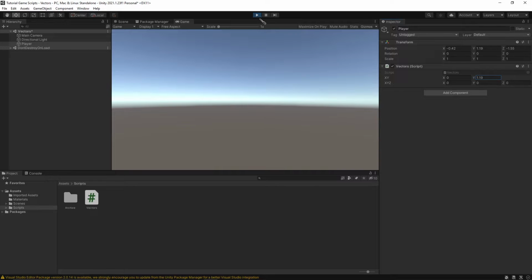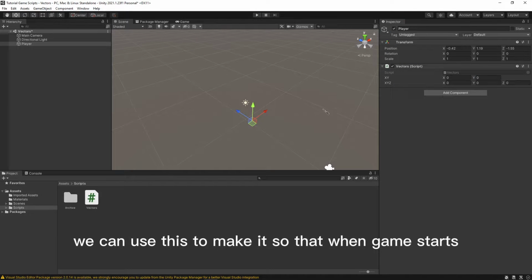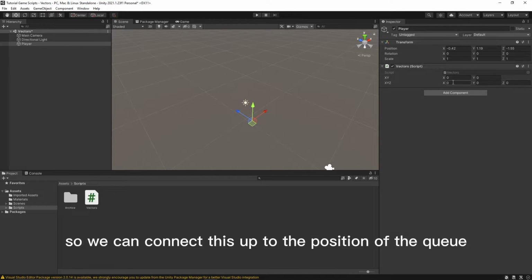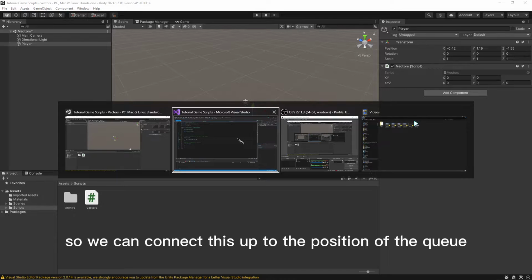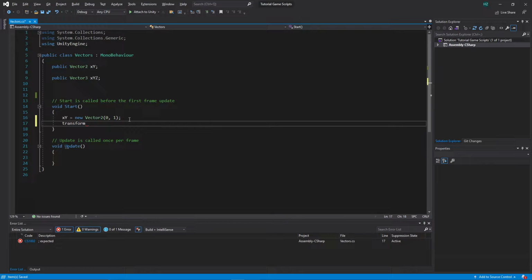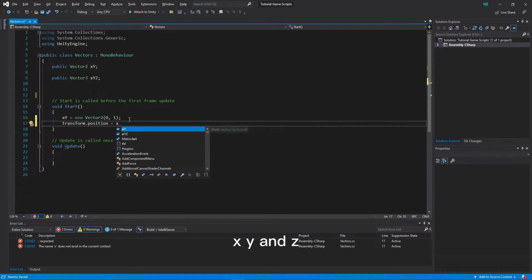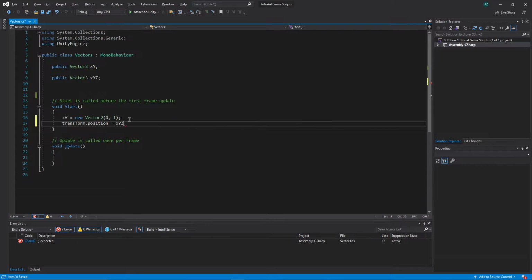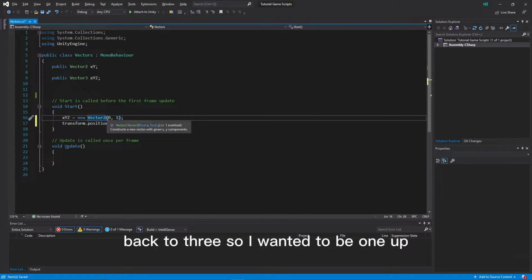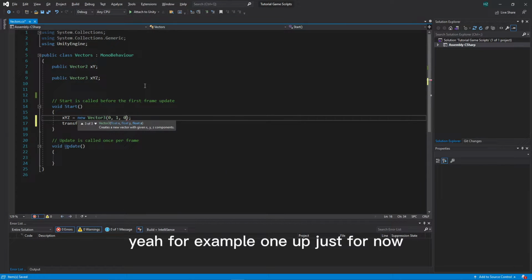So we can use this to make it so that when the game starts, it sets the position of the player to a certain point in the world. So we can connect this up to the position of the cube. So we'll see that, for example, transform.position equals x, y, and z. So right there. And on start, we'll modify this. So I'll add z and vector 3. So I want it to be 1 up. Yeah, for example, 1 up, just for now.